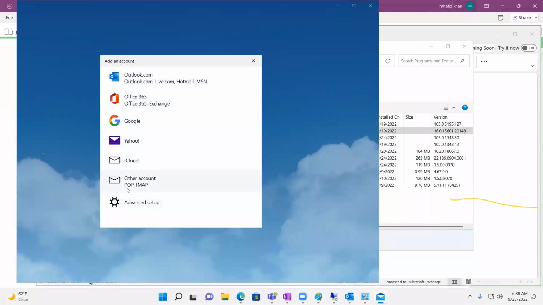POP and IMAP are two types of protocols, just like we have SMTP. Email transfer uses SMTP, but Exchange Online or Outlook uses MAPI over HTTPS. Earlier, it was using RPC over HTTPS, which is called Outlook Anywhere. On a local machine, it uses a MAPI connection, or basically RPC calls. So this is what we mean by mail clients.